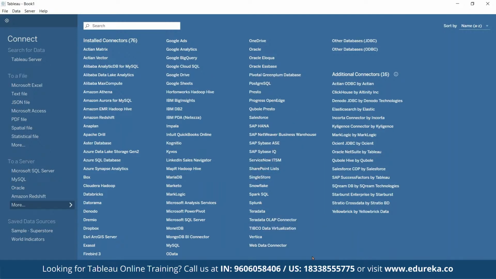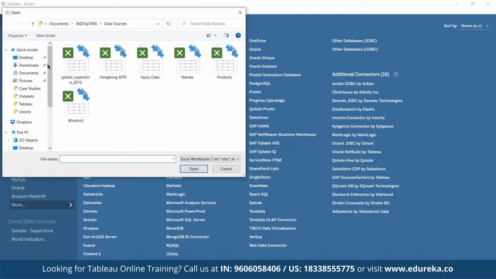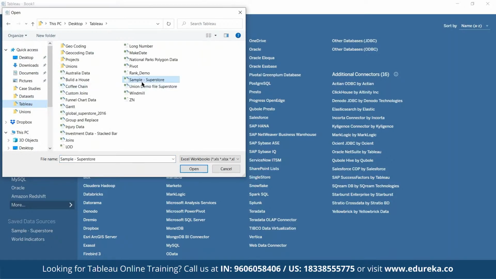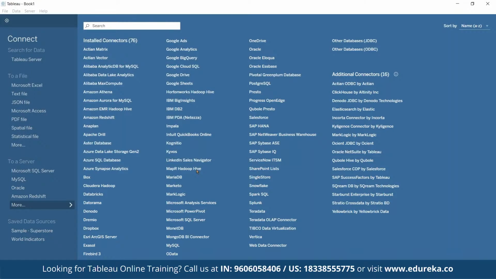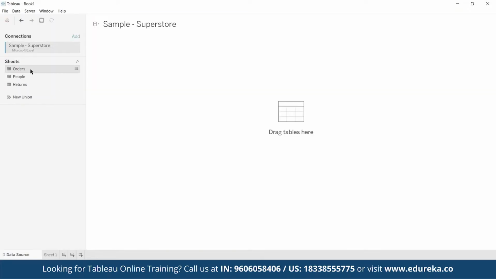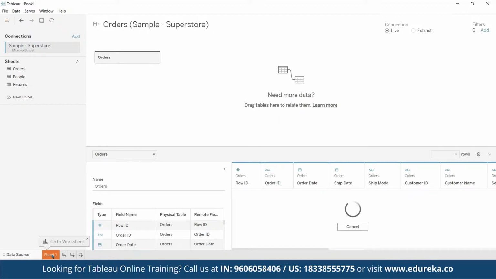Very rich data connectivity capabilities are there, integrating with different data sources. After choosing the type of the data source, you can go ahead and choose the file itself. After that, we tell Tableau exactly from which table or sheet we would like to use the data, post which we can go to the worksheet.